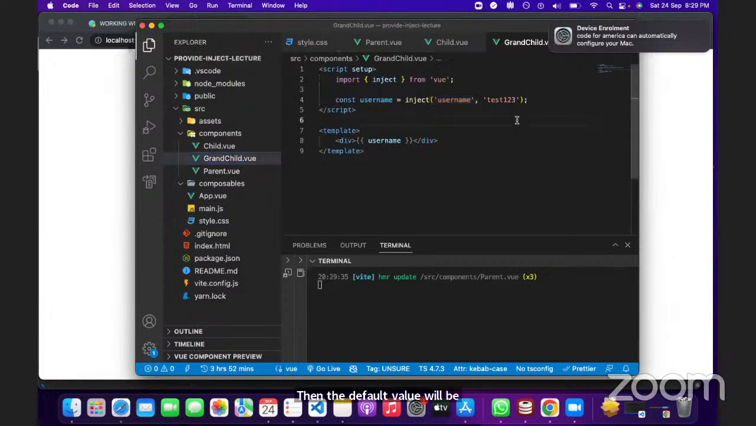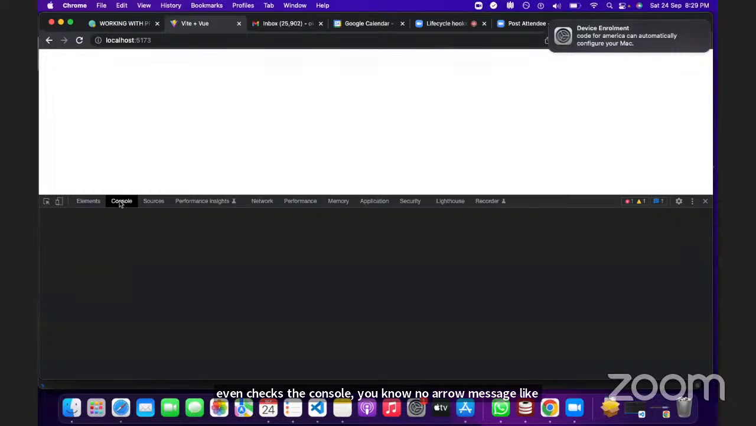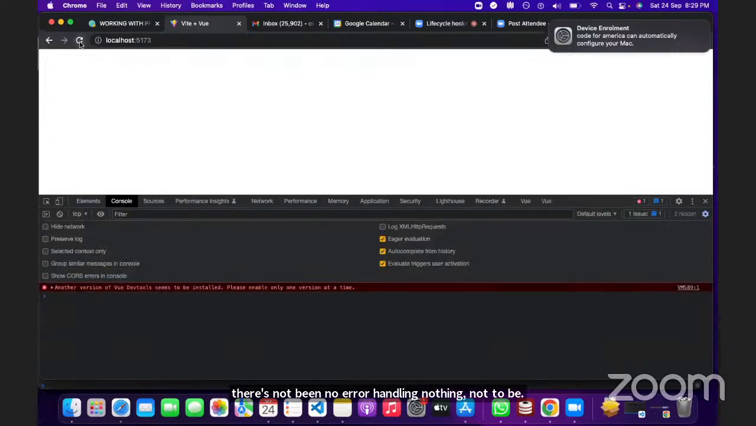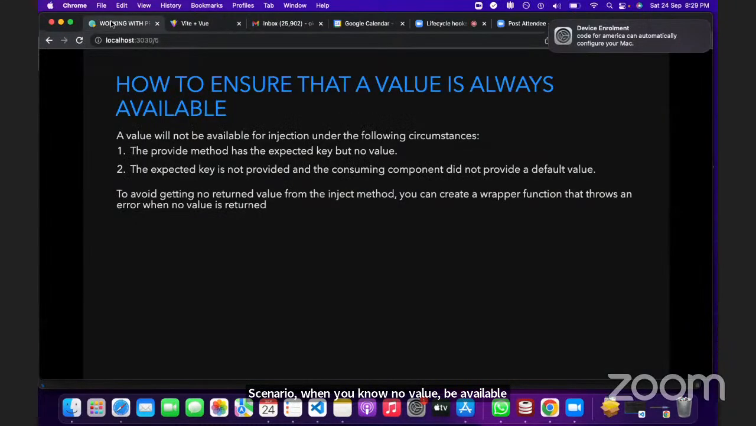So now username is not actually rendering anything. And if the developer consuming the component even checks the console, there's no error message, no error handling, nothing. You'll be like, why is this not working? So that's the first scenario where no value will be available at all for injection.